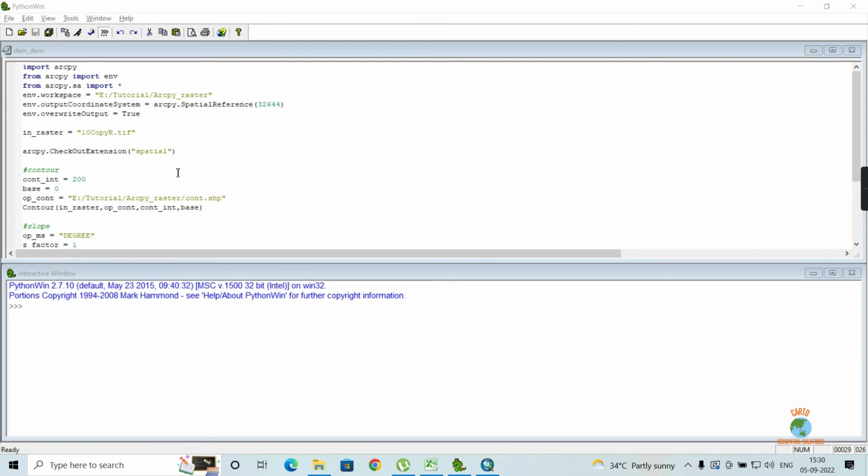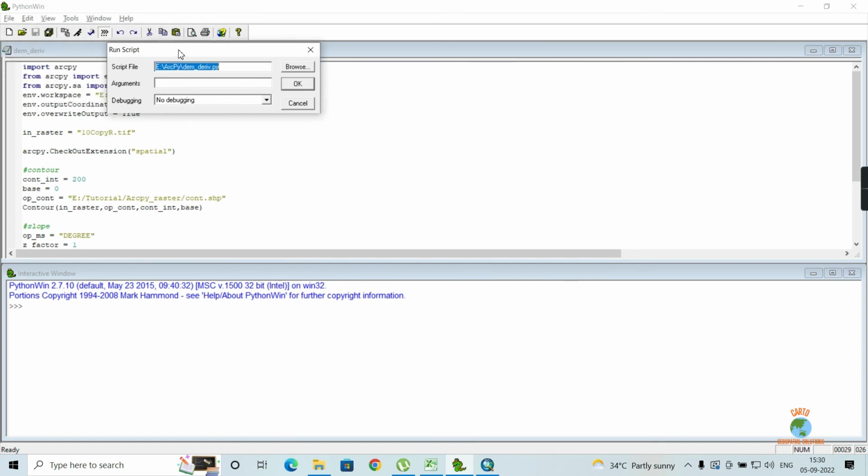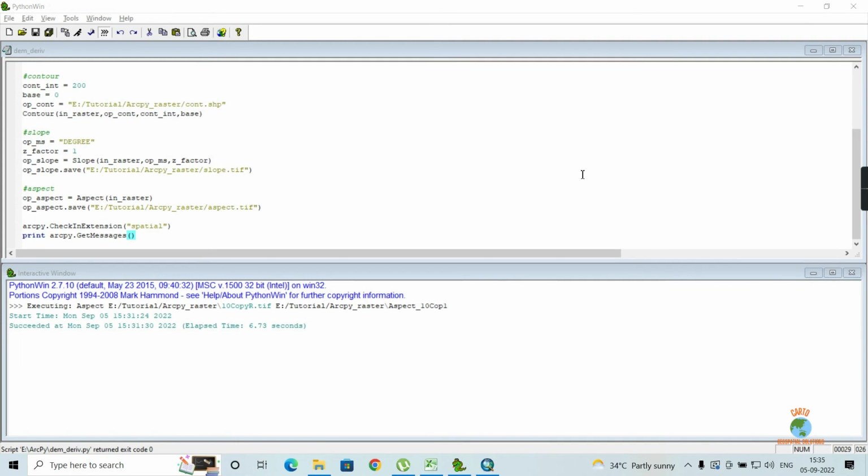Before running the code, you have to save the file. I've already saved the file. By clicking on this run button, you can run the code. Just give OK. The code has finished running, and you can see the message here. It is saying that it has succeeded, and there seems to be no problem in the lines of code. You can also cross-check by going to your ArcMap software and refreshing the folder. You can see it for yourself.